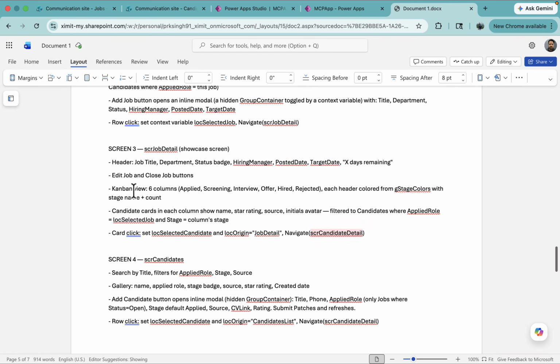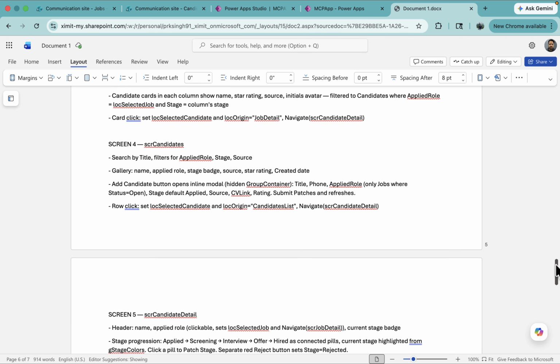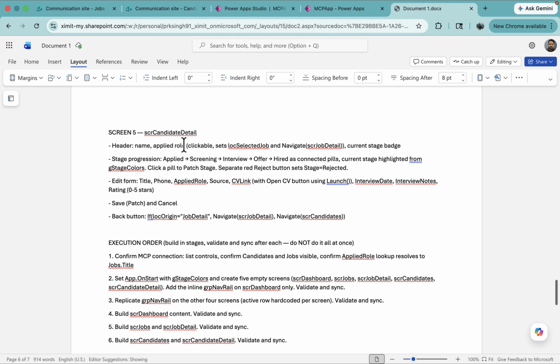Then we have the job details screen that will showcase the job detail section. Then we have the candidate screens. I've given it a structure, like what is inside the gallery, what things you have to create, and the search and filter options. Then we have the candidate detail screens. As I mentioned, two screens were not visible in the app. These are the two screens that take the user to those form experiences.